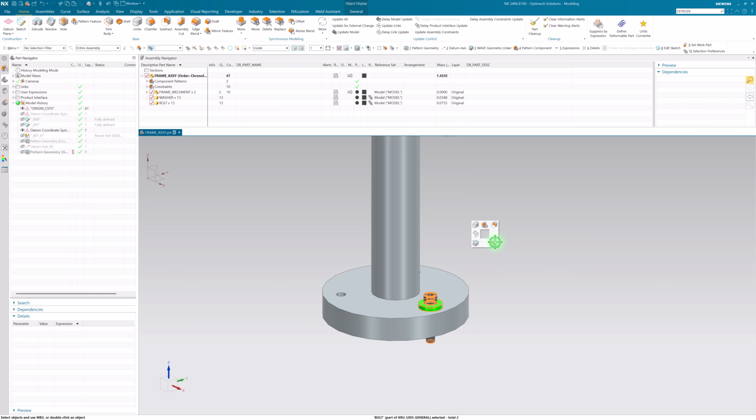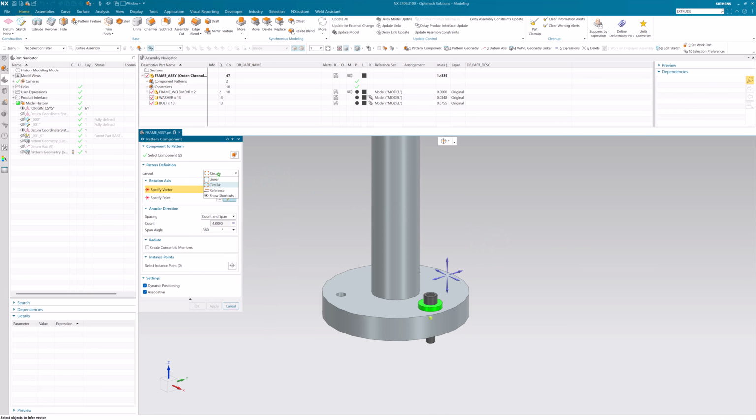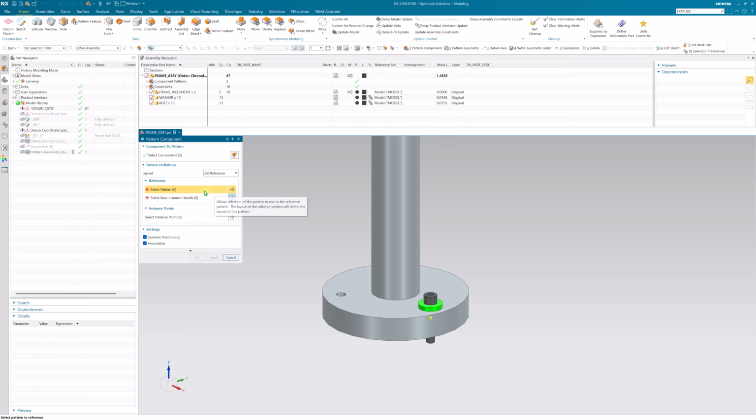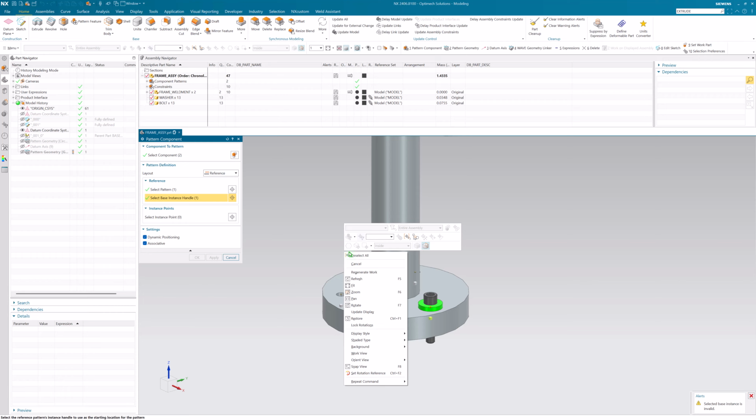We'll do pattern component again, and we'll go back to reference for our type. And in this case, we're going to select that pattern of those axes we did. So we'll select that pattern, and the base handle is our initial point there. Actually, let me deselect the base handle just to make a point here.